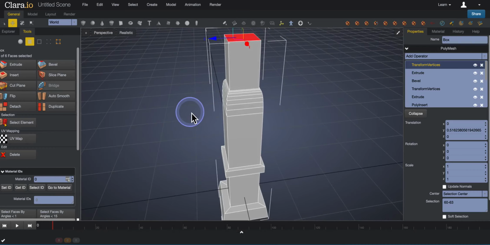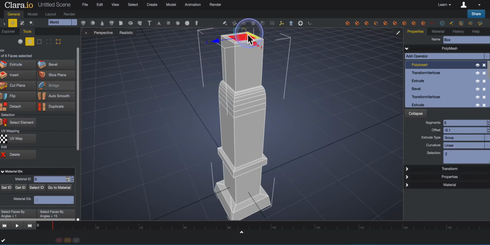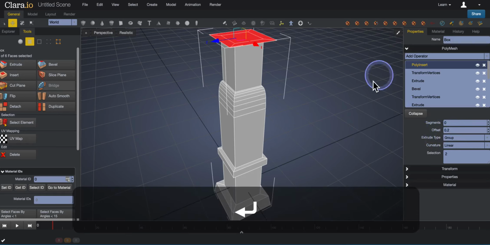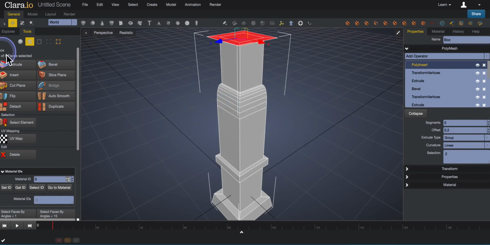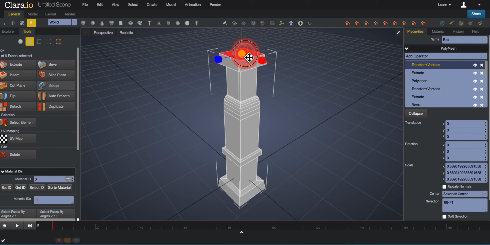So now, if I want the top cap of this column to be a lot like this bottom one, I have to do an inset, but I don't want it to go in. I want it to go out. So I'm going to change this setting over here called offset. I'm going to change it from a negative number to a positive number. I'm just going to do 0.2. And now you can see that it's come outward. I'll do one more extrude, and maybe I'll scale it at the top here, scale it inward. And there we go.